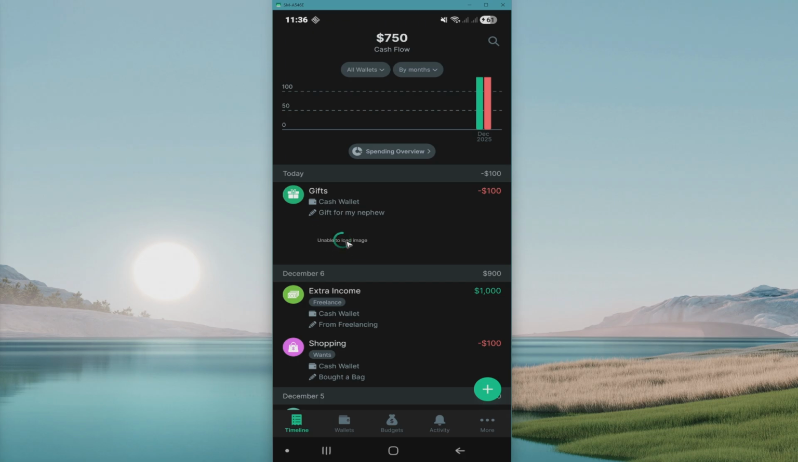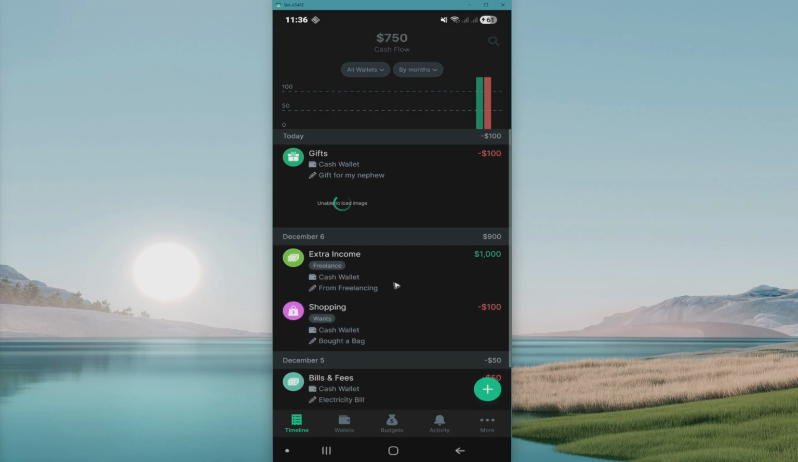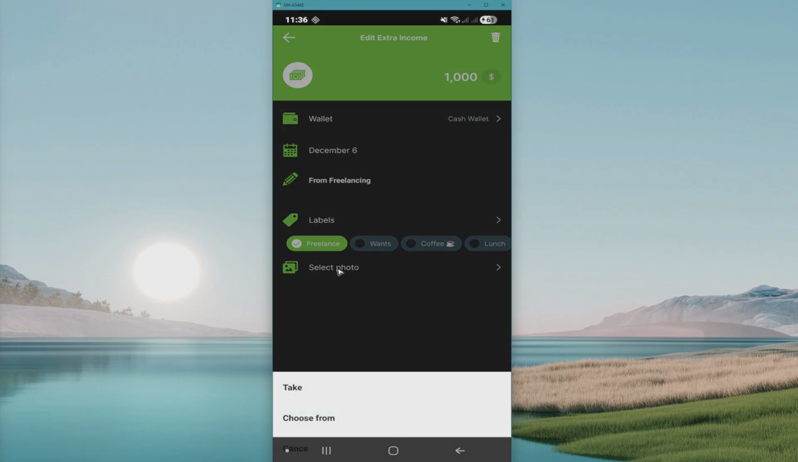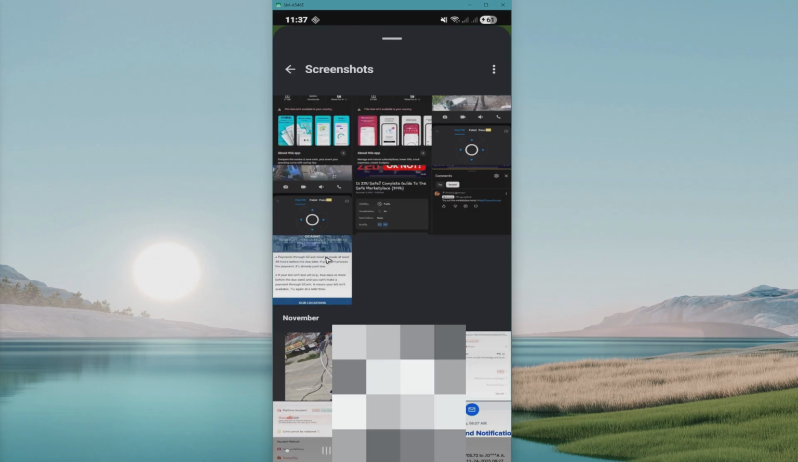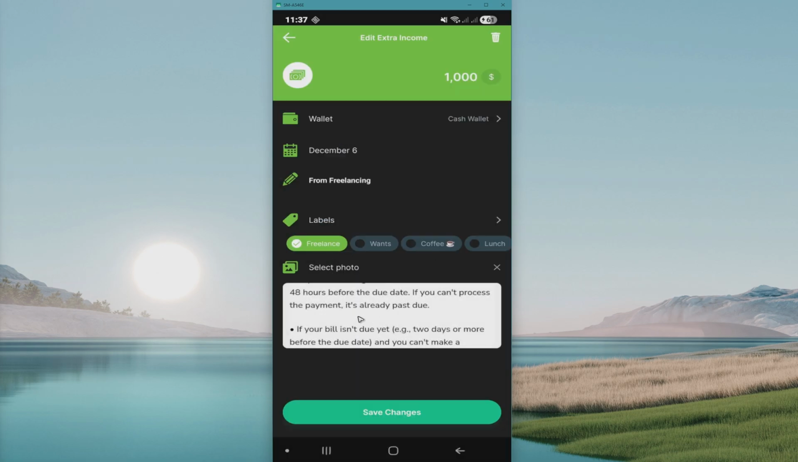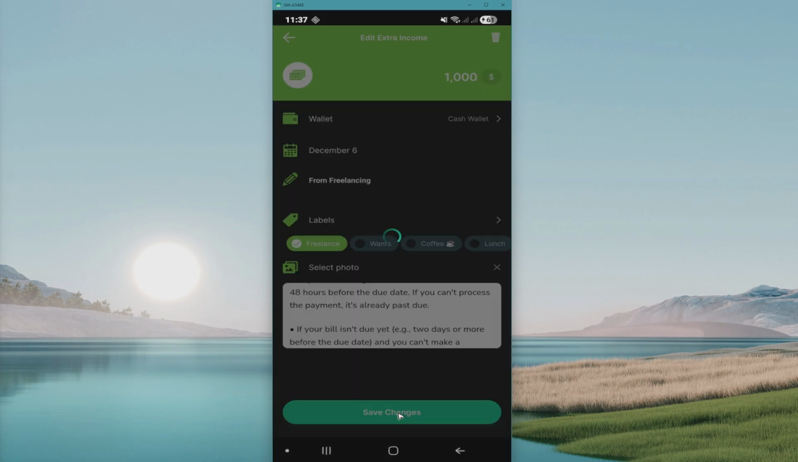Okay, while it loads, I'm going to show you the second option. As you can see here, we have these transactions that don't have an attached receipt. Okay, for example, we have here extra income. Just tap on select photo, choose from, just for example, or take photo if you want to. Okay, for example, this one is the receipt. I'm going to tap on it and it will be uploaded. Just tap on save changes.